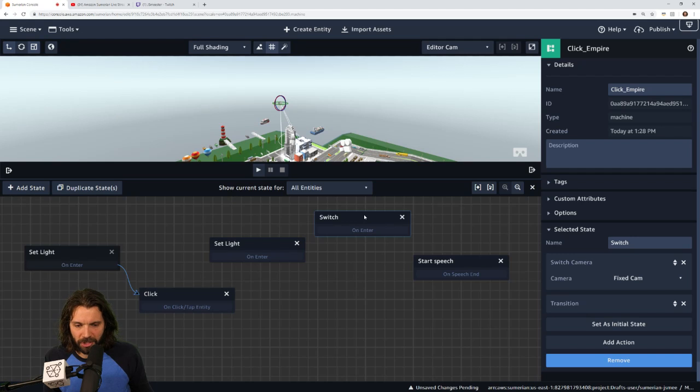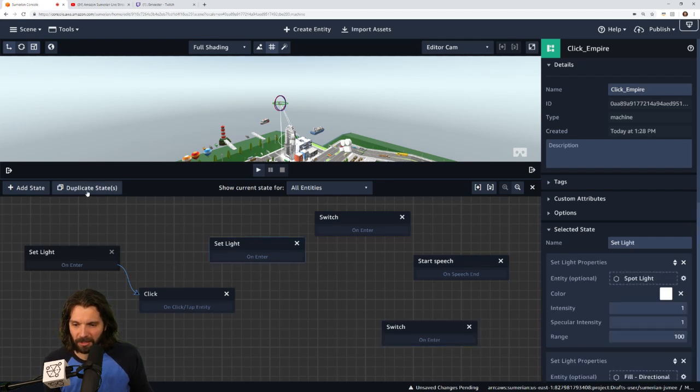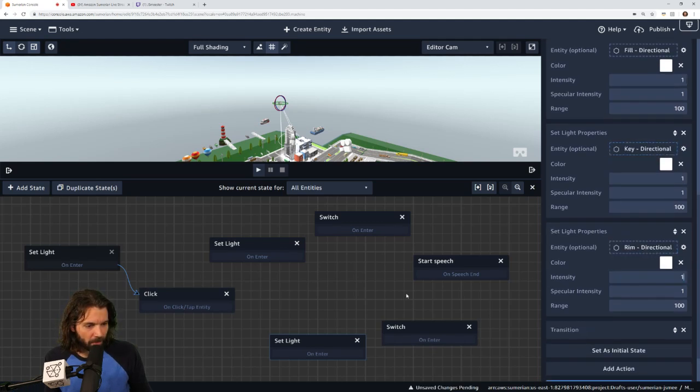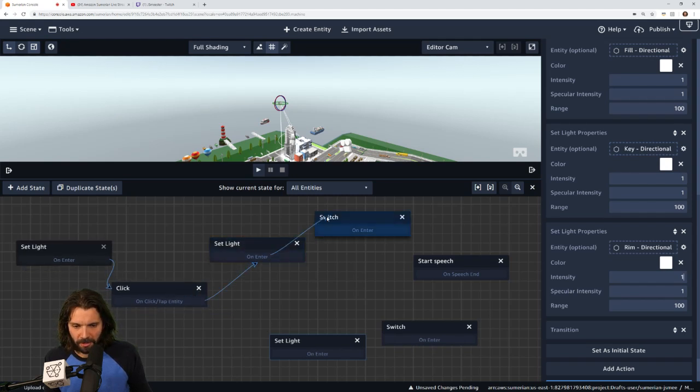Once that is done, I want it just to automatically switch to a different camera. So I'm going to duplicate the switch camera and then select camera 1, which is the one near the base of that building. Then I want to turn all the lights back on. So I'm going to duplicate the set light properties. The spotlight, I want to then turn off, so I'll make that 0. These other ones, I want to turn them all back on, so I'll make them all 1. I think I'm missing something here. I don't remember. So we will see.